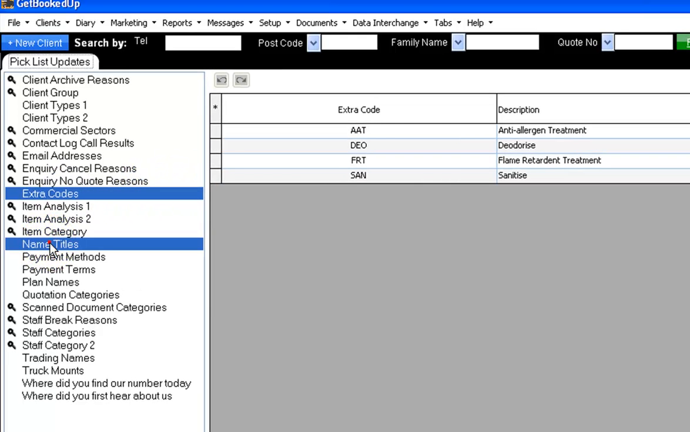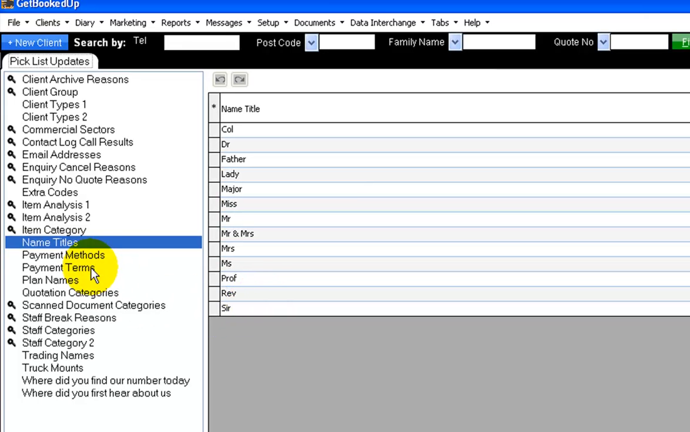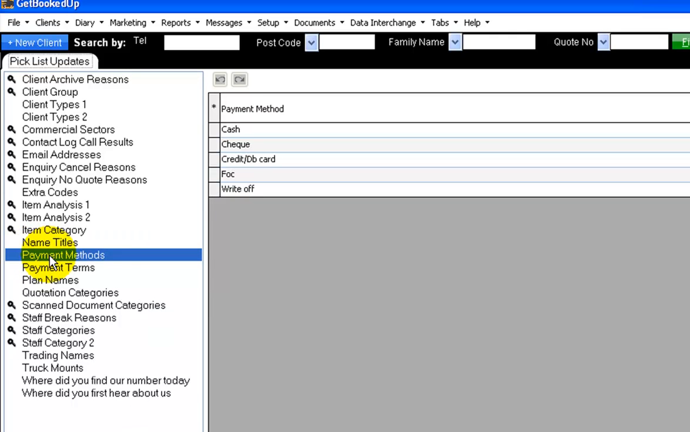The pick list that you can amend is the name titles. These are the ones that we've imported automatically. They speak for themselves. If you come across something else you want to add in there, or you want to take some of those out to make the list shorter, you can do. The next one as well is payment methods. So again, we've set these as default: cash, check, credit or debit card, free of charge or a write-off, and as you see how the system's used, you'll see where they appear.